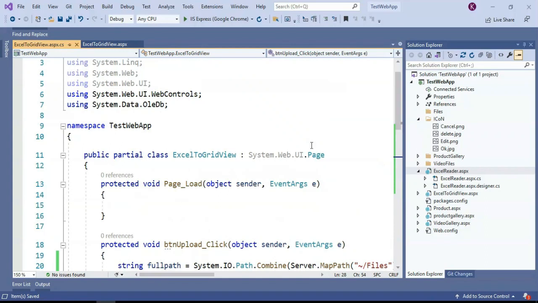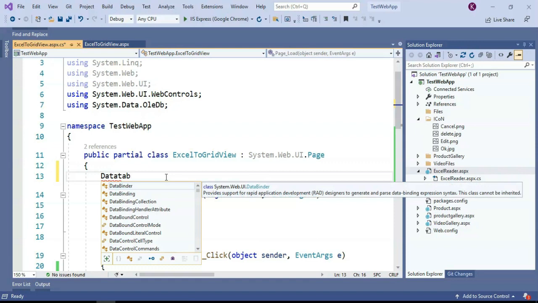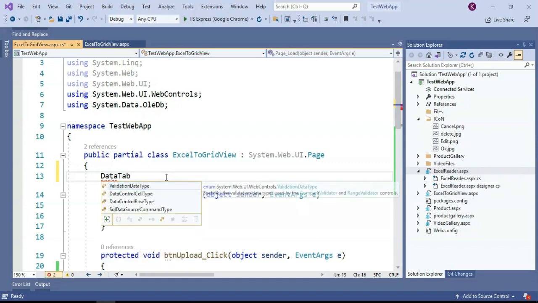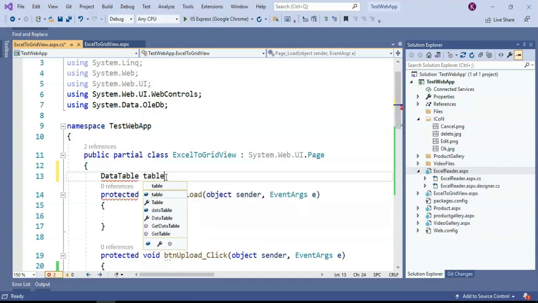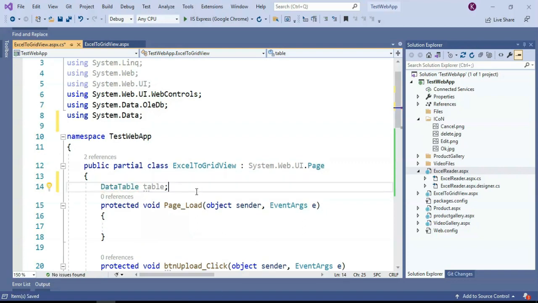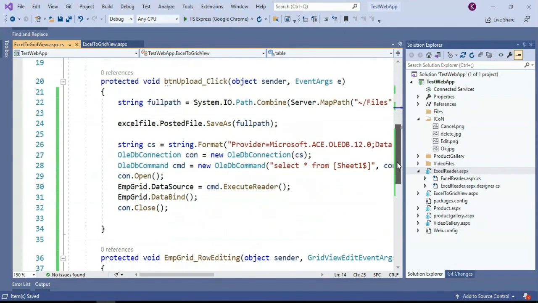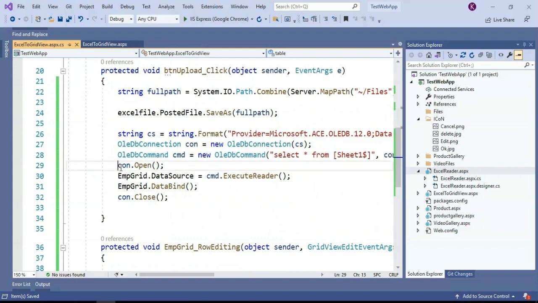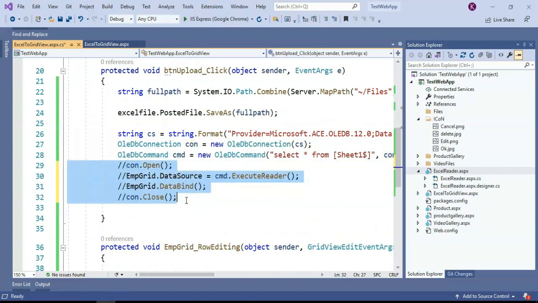So just create a variable of DataTable type, DataTable. Table name is table. Basically, this DataTable class is available inside System.Data namespace. So we have to import that namespace.